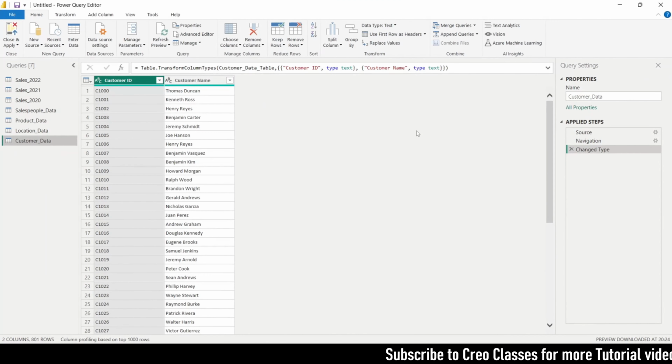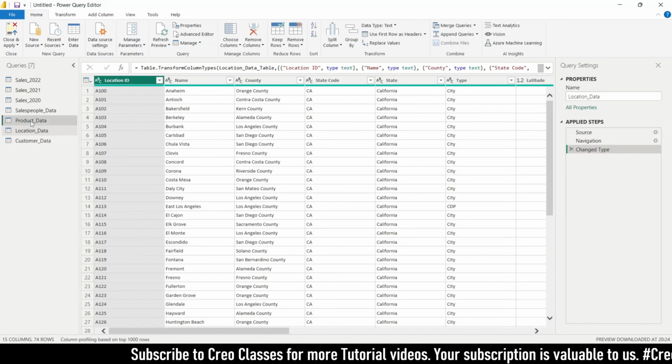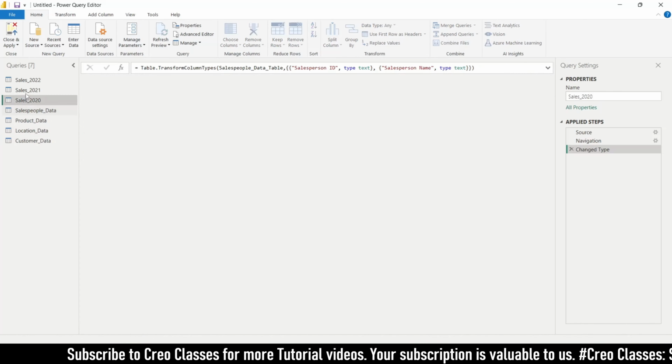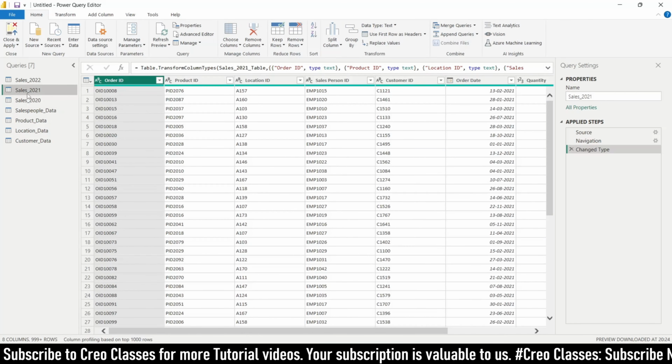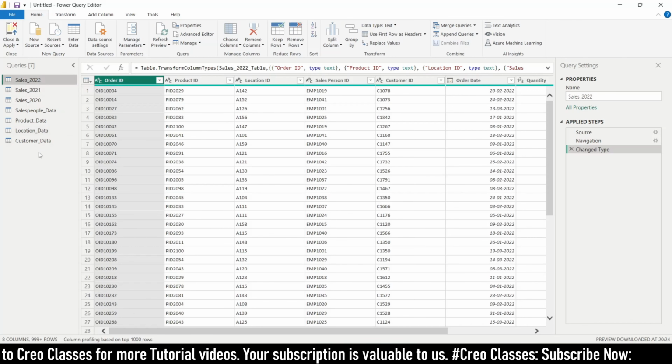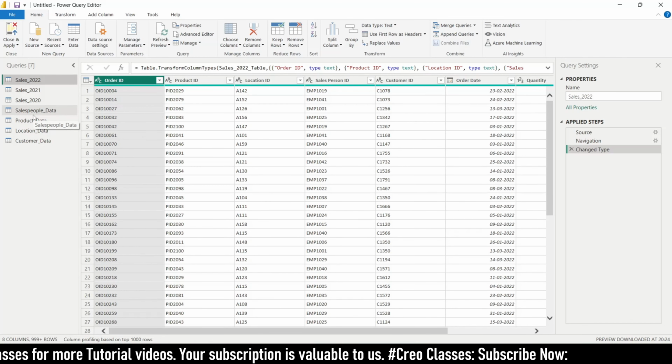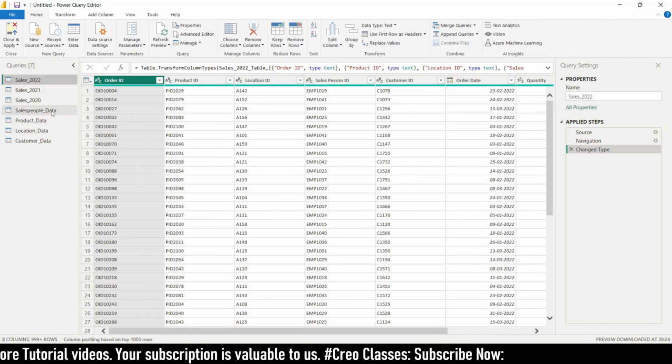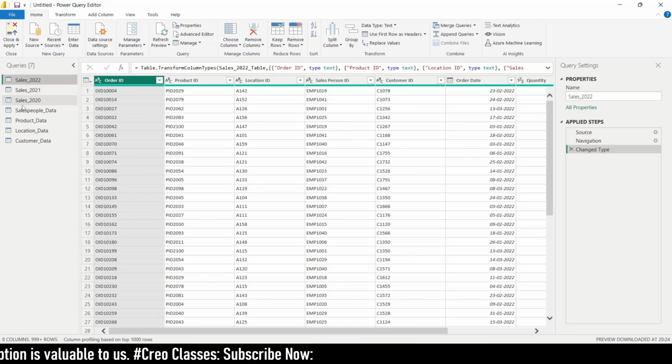So let's expand this and see what tools are available in the Power Query editor. As you can see, there are customer data, location data, product, sales people, sales 2020, sales 2021, and sales 2022. These are all the tables we selected while importing the data. They show on the left side as queries. We have around 7 queries, which is nothing but the table count.